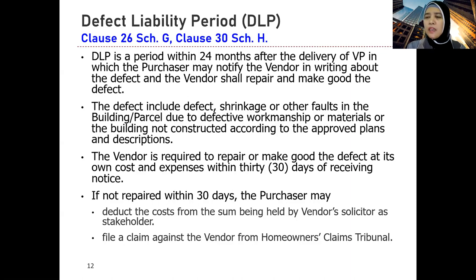Sometimes something is missing, kan. So you ask the developer to come in to make good. Betul kan? Build the things that are not there. Okay. So it's 24 months after the delivery of vacant possession. Okay, and what must be done?